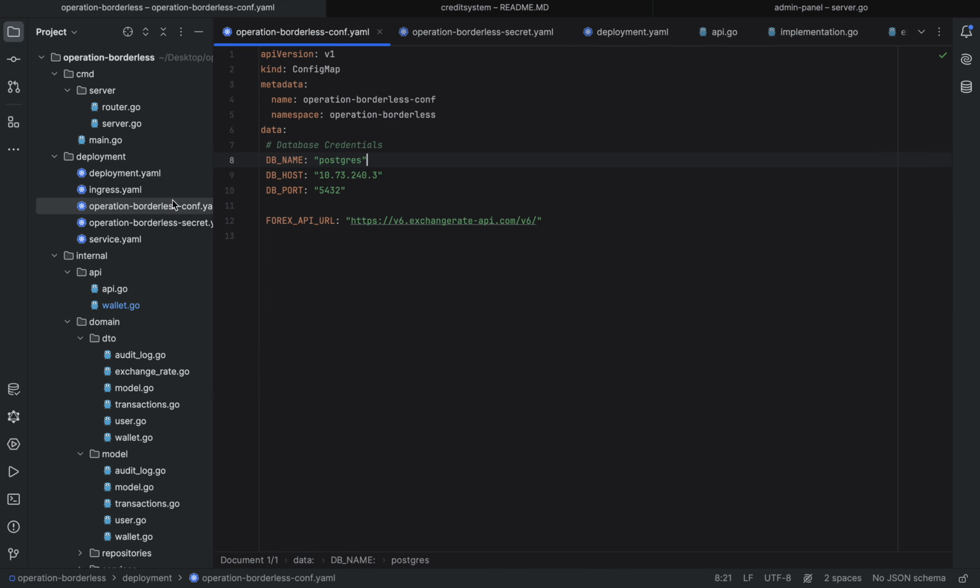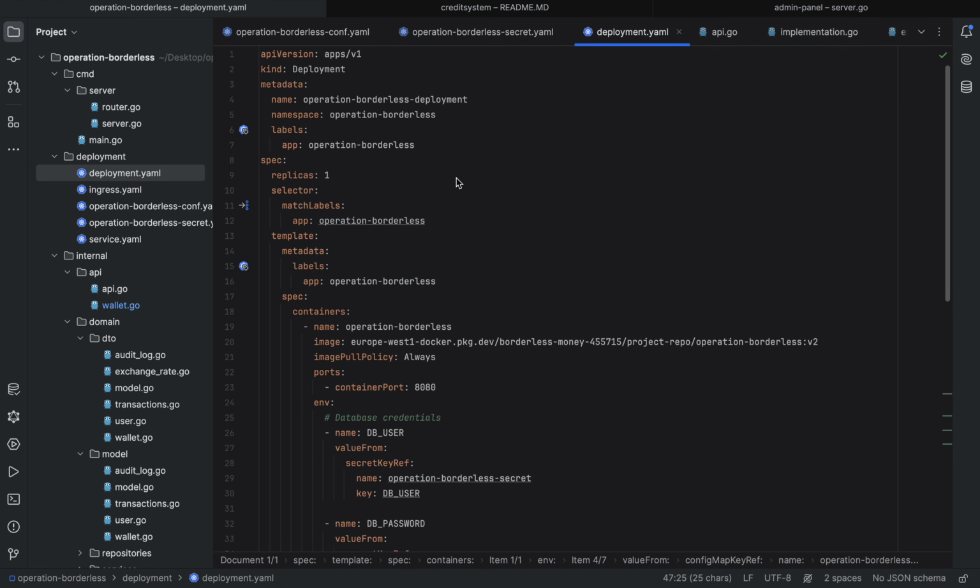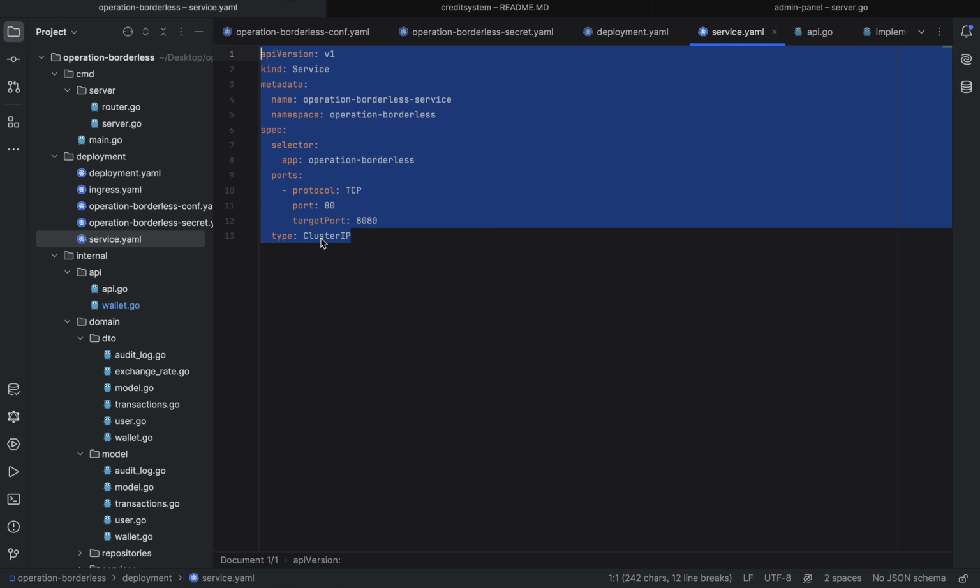If you see here, it's still the same thing, operation borderless config. This is being pushed to the same namespace with the deployments. If you check the deployment, the label namespace enables GCP Kubernetes to pick it up and run everything together, right? So that's all you need to know for this. And obviously we did the HTTPS, the ingress.